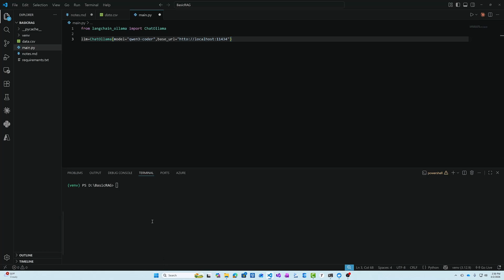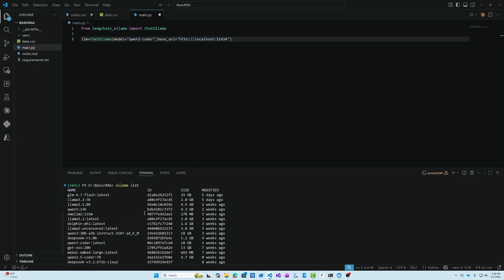Now, if I don't remember the name, I can always run ollama list. This is a good test: if you get this result, it means Ollama is running in the background, and it gives me all my models. Later on, a little bit further down, here, this is the one I'm using. I don't need to put latest. And I'm going to be using this later on in this video for my embeddings. Okay, so here I have my LLM defined.